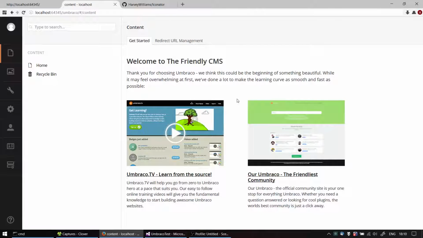Hi, I'm going to show you how to use Iconator, which is an Umbraco package that allows you to select icons from the back office to display in the front end. These icons will be displayed using CSS classes that link to a font file. First things first, I need to actually get an icon onto my page.